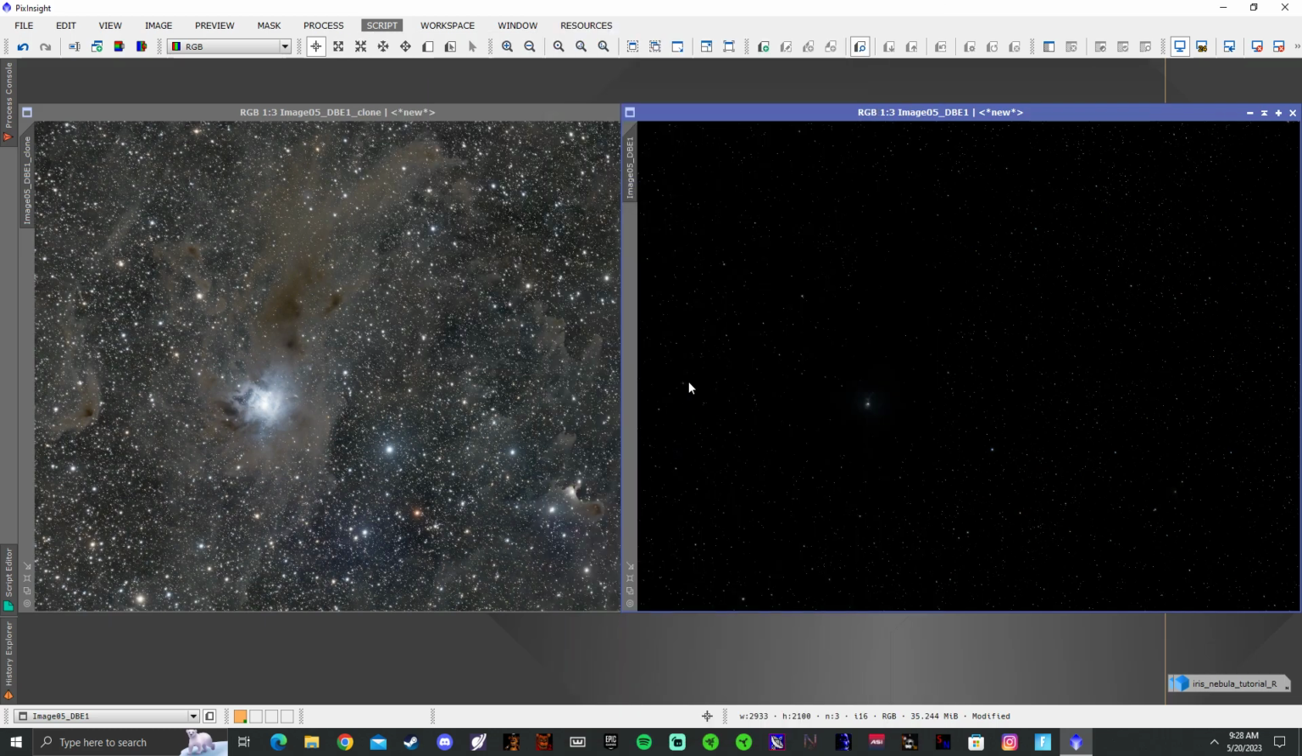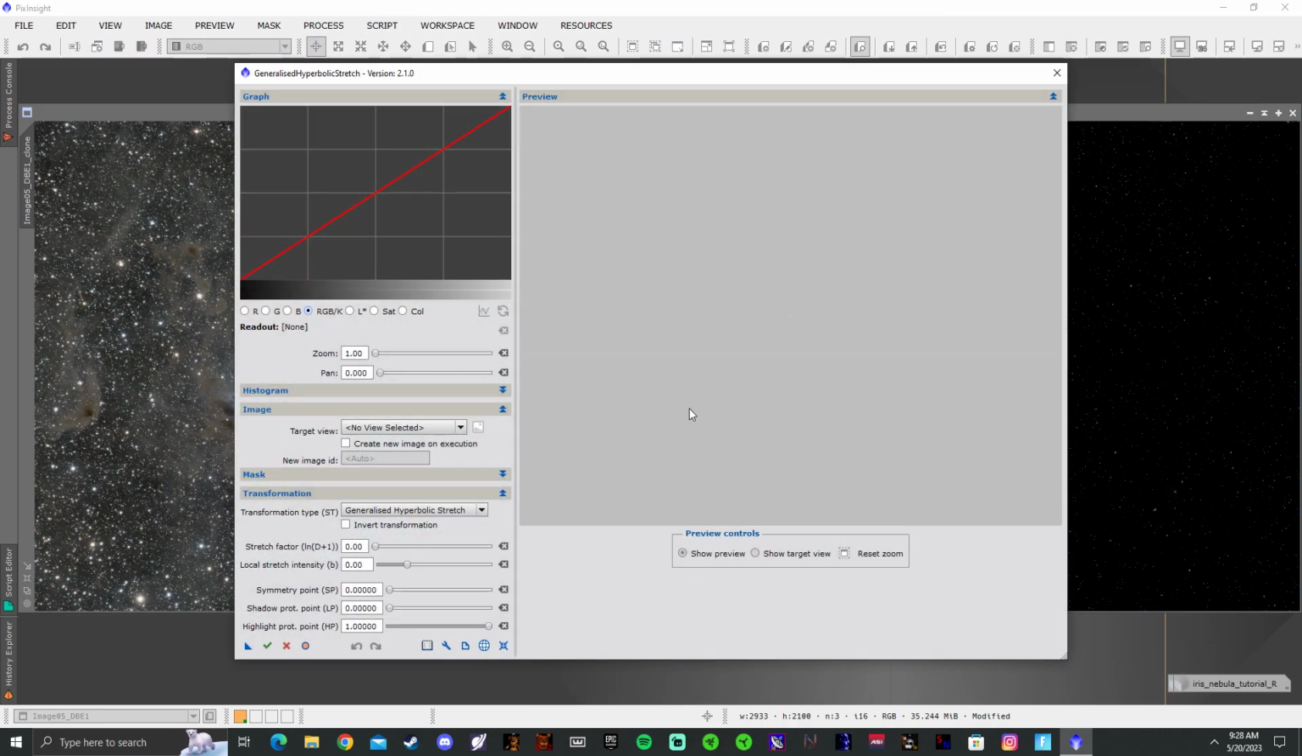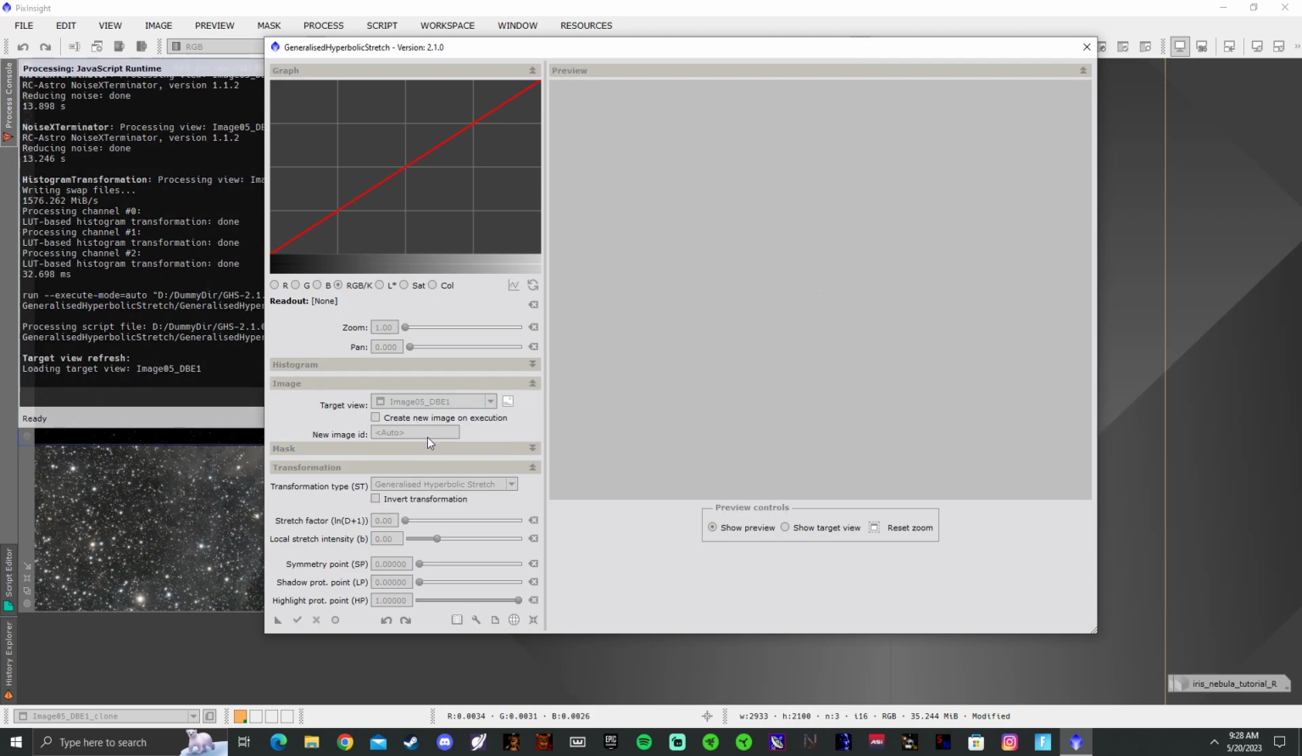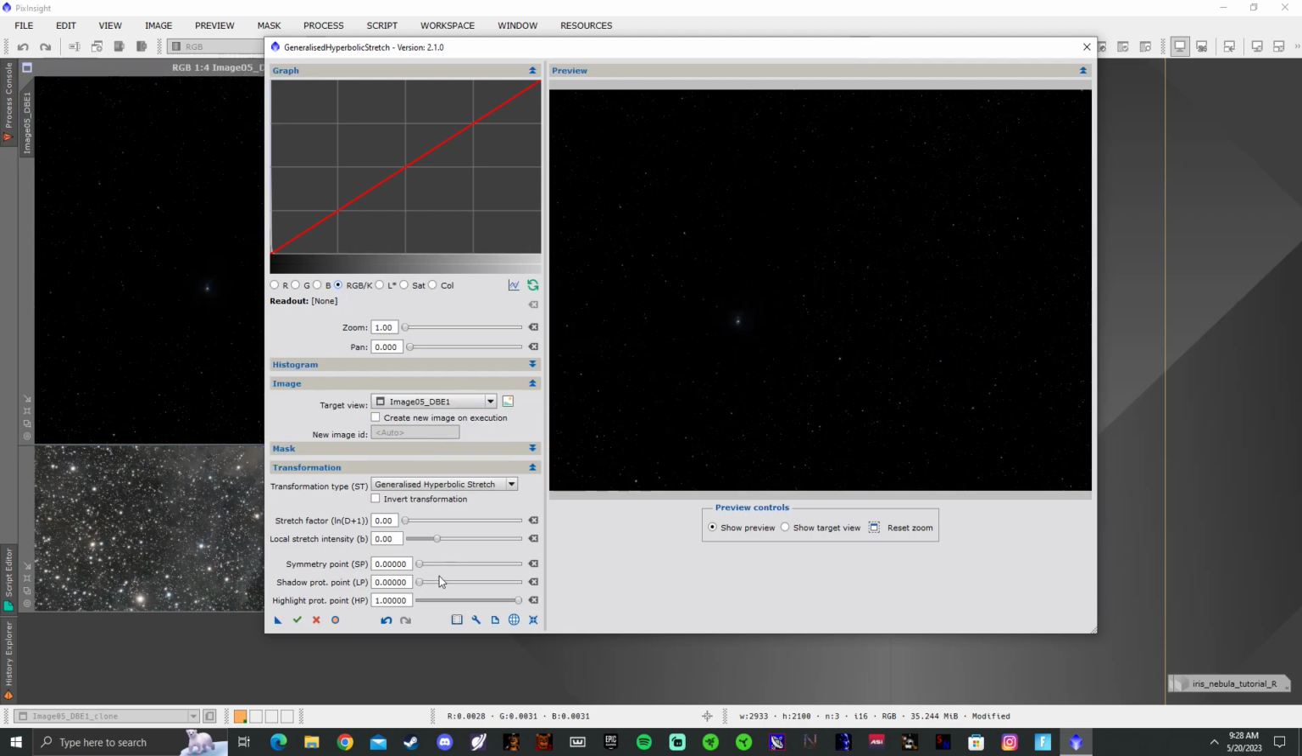Now I'm going to show you guys GHS, as I call it, or some people call it. Now this tool is a lot of little things, but realistically all you need to do is find the one, which is DB1 right here. It'll give you a little preview, and then these two are the ones you want to worry about. You can also do histogram transformation, and it's all these other kind of stretches here, but I usually only use it for this one.